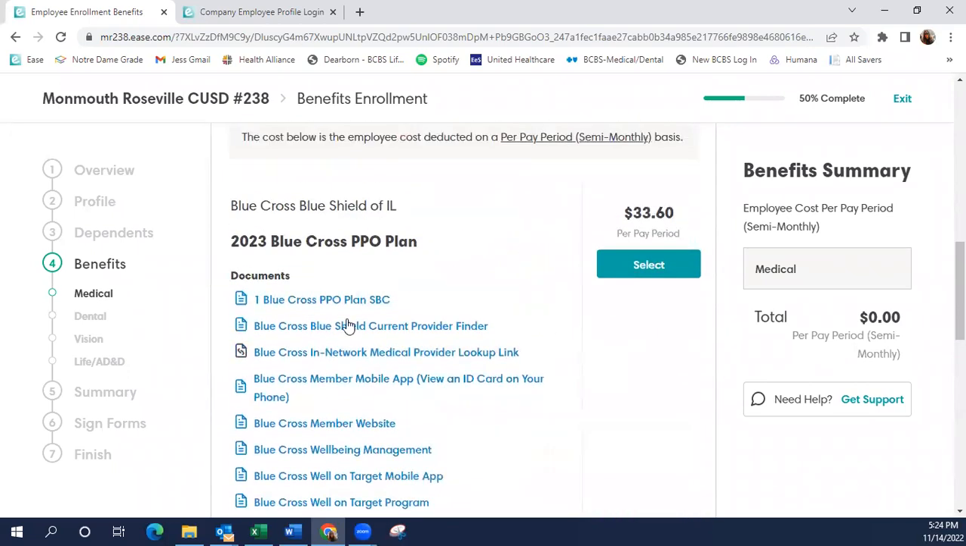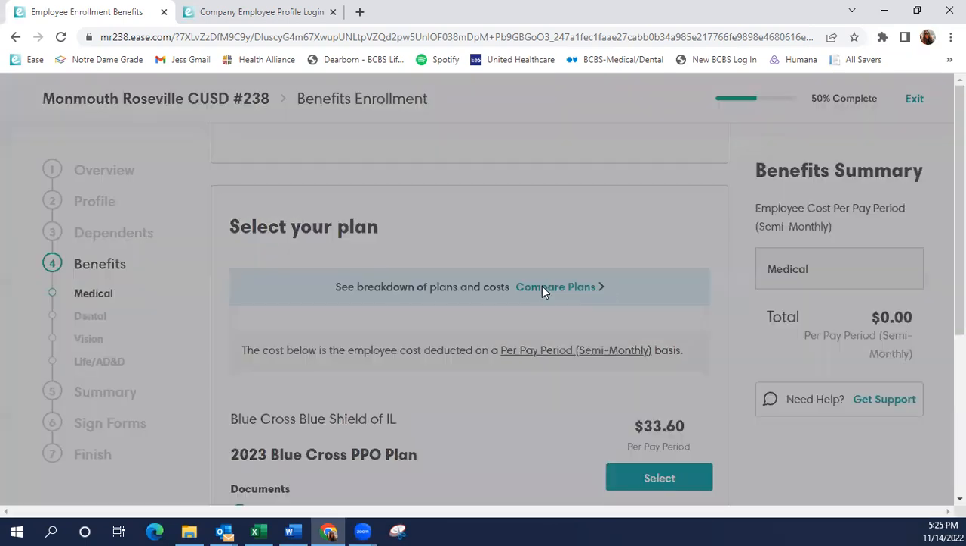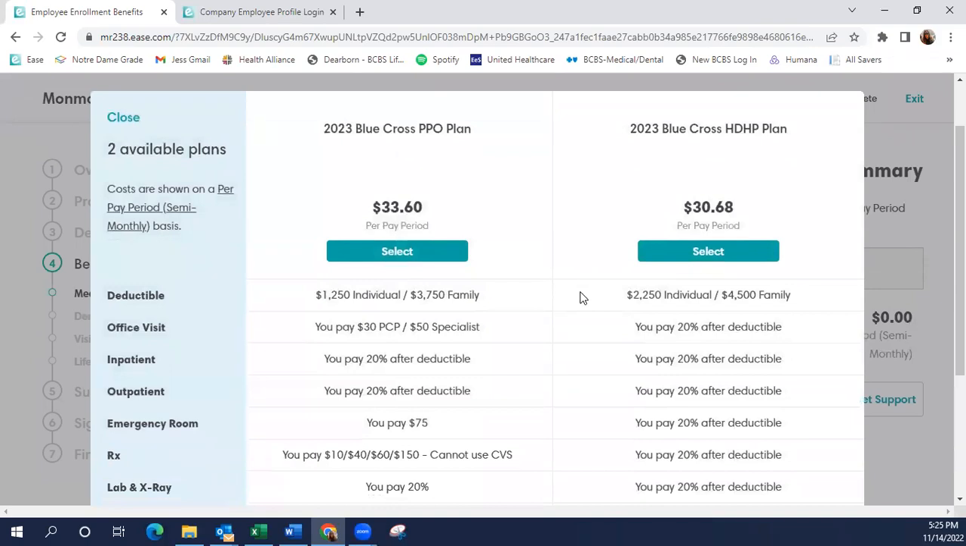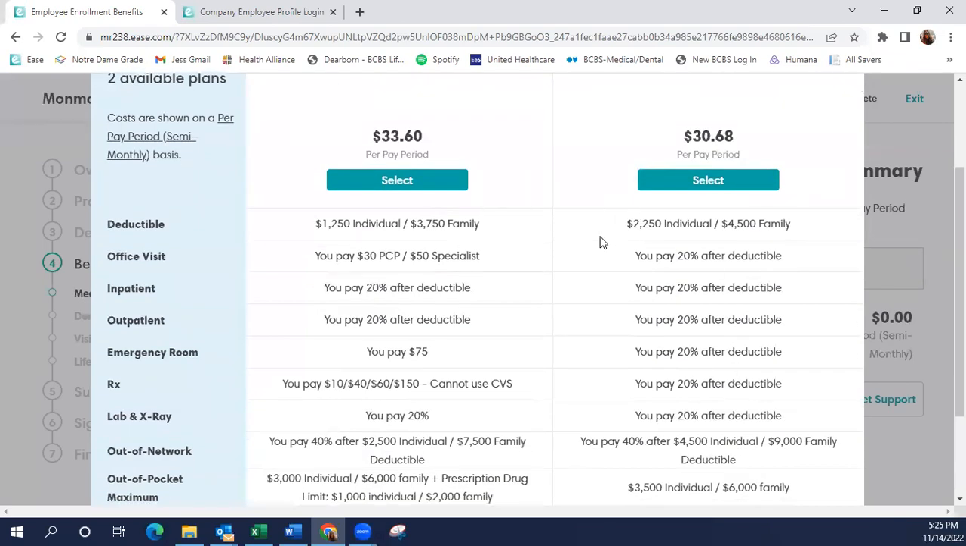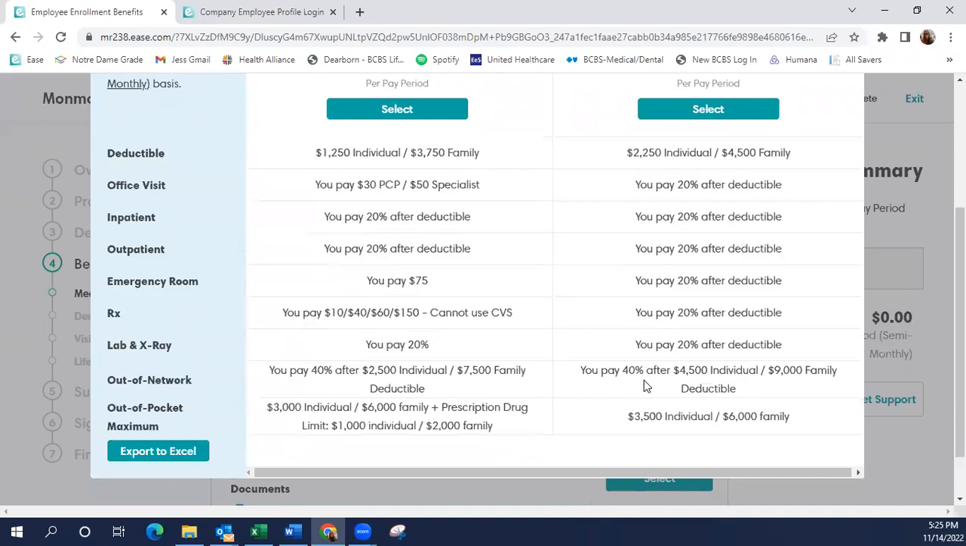In any of these options, all of these links are clickable. So if you want to look up a provider, you would click this link and it'll pop into a new window. You can pull up your SBC by clicking this link right here. Something kind of cool is you can compare the 2 plans by clicking that link, and it just shows you the PPO plan versus the high deductible health plan, and you can see the differences here per pay period, as well as deductible, out of pocket max, and so on and so forth.